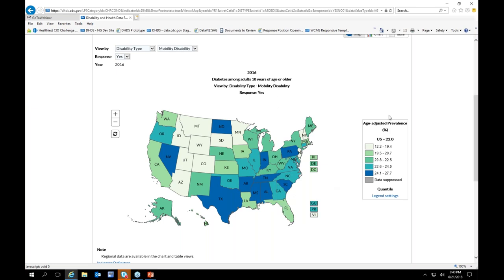I also just want to point out, we've got a legend over here on the right. It'll show you up at the top that we're talking about age-adjusted prevalence. And then it's going to give the estimate here for the U.S. total. So 22% for the total U.S. As you're clicking on your state, you can use that as a benchmark.